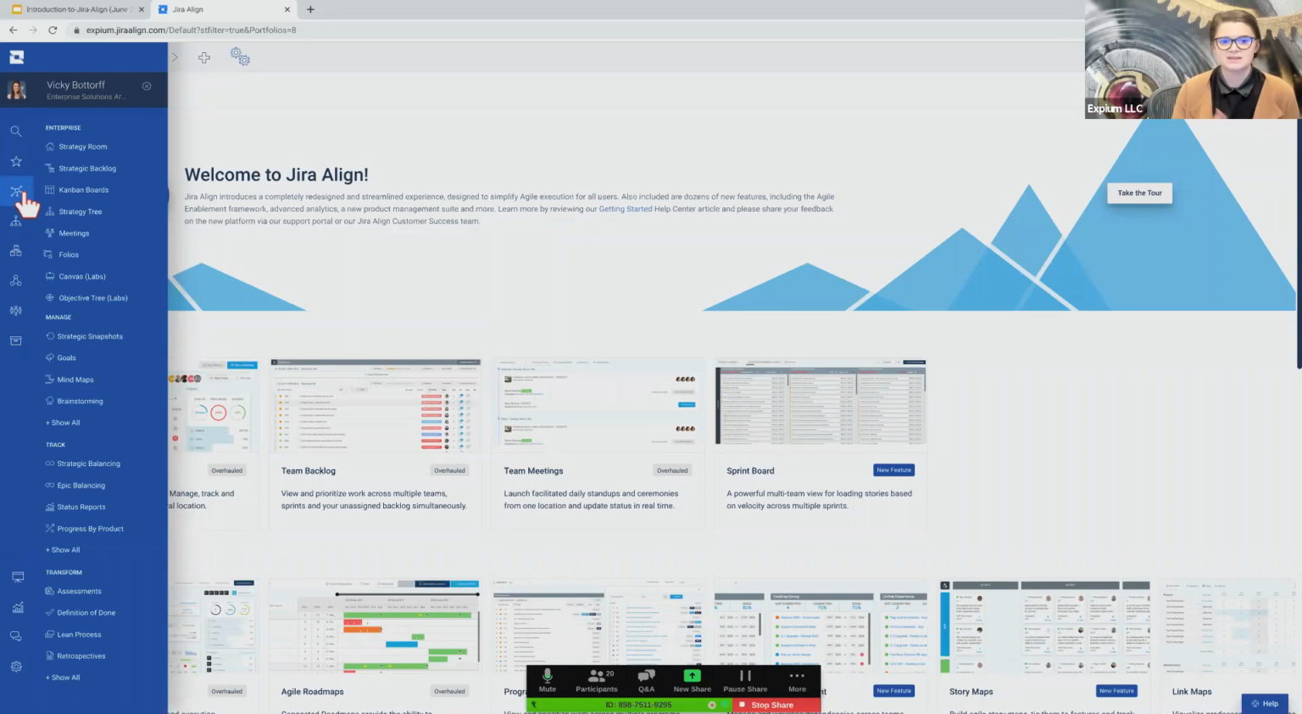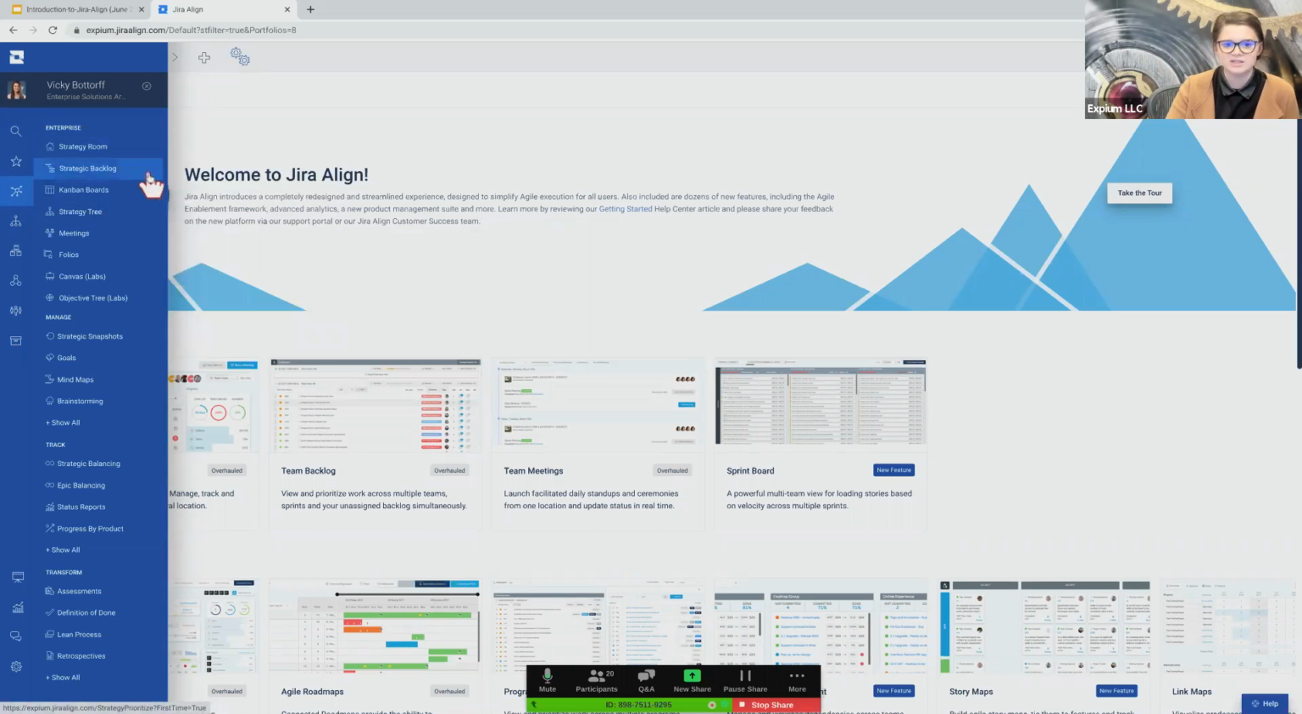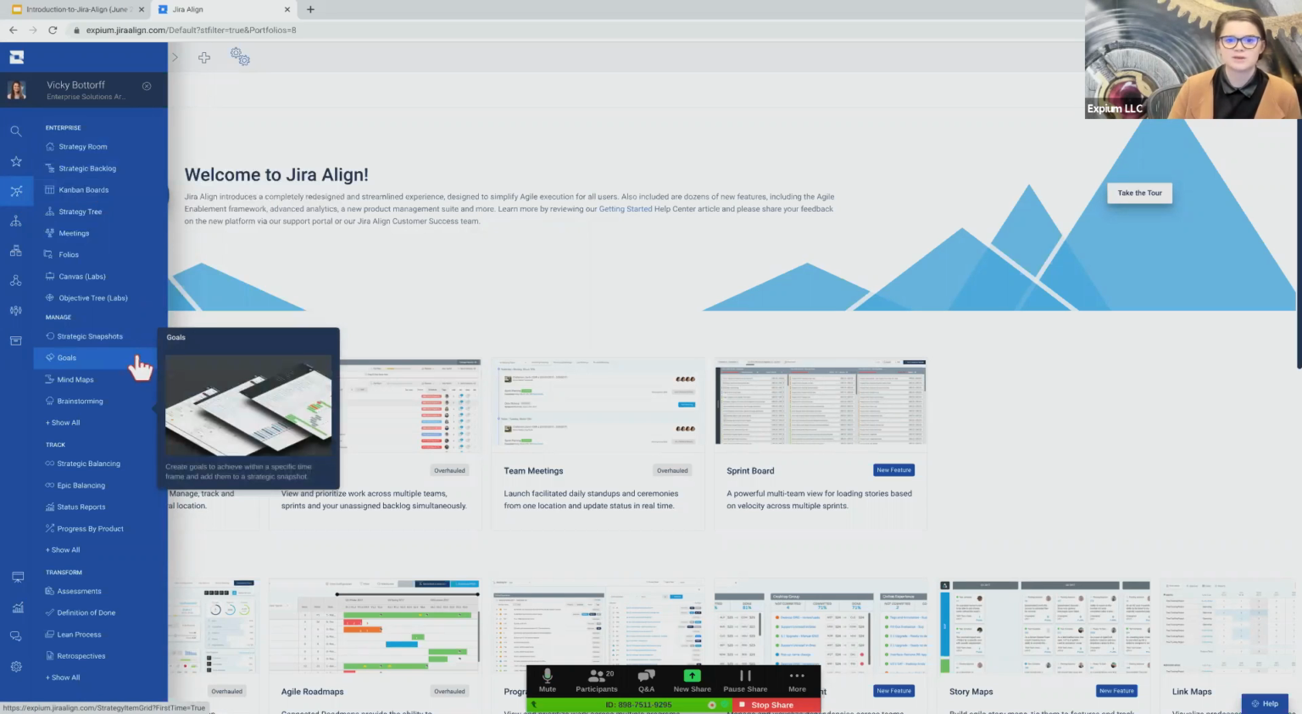So right here, I'm able to click on the enterprise and see the various pages and reports that I'm able to go to understand work at this enterprise layer. This is where we are dealing with that strategy again. We have things like the strategy room, the strategy backlog. We're able to make our strategic snapshots and our goals, and really any of that work that we are doing to plan out that long-term strategy for our organization, we're able to manage here at the enterprise layer.